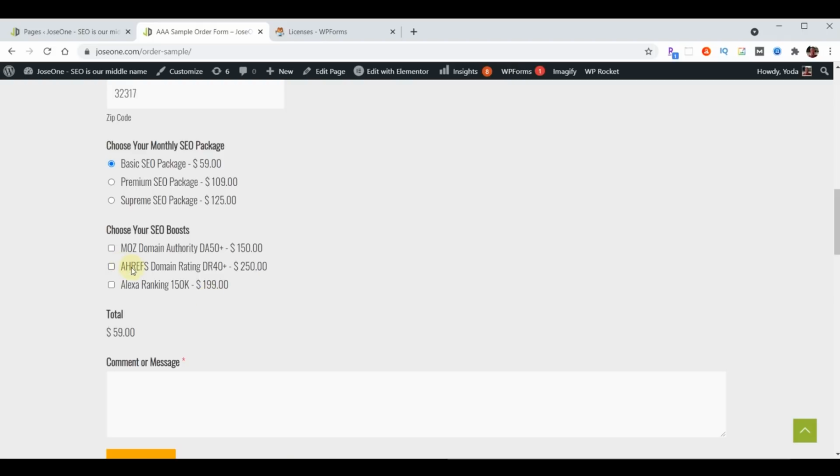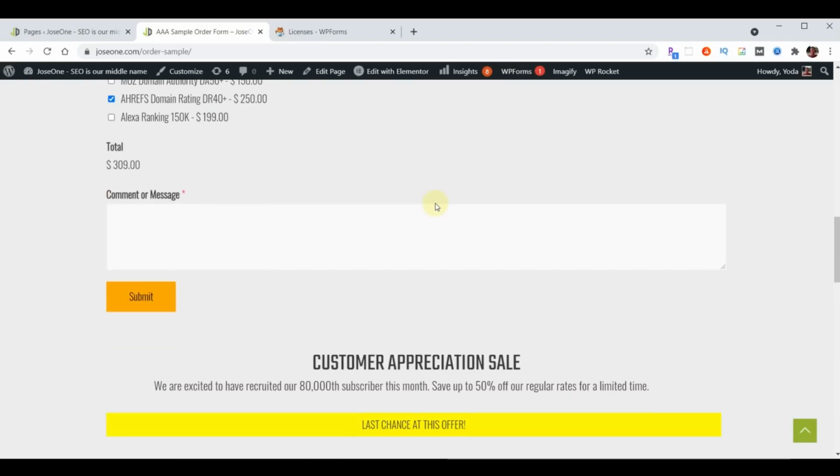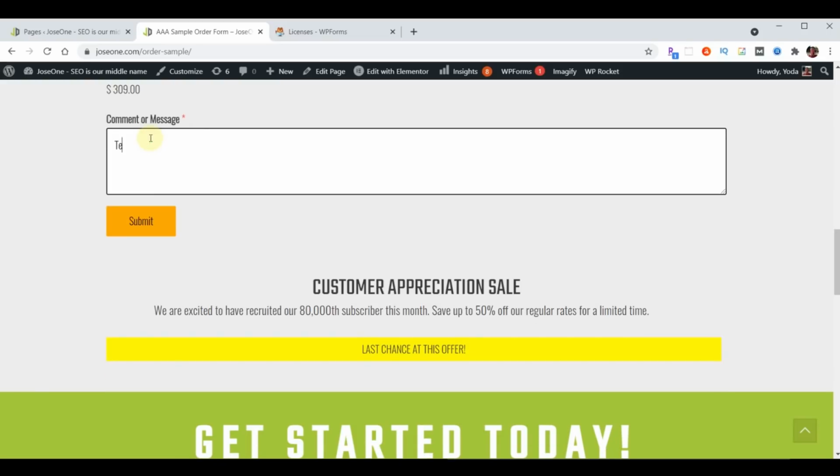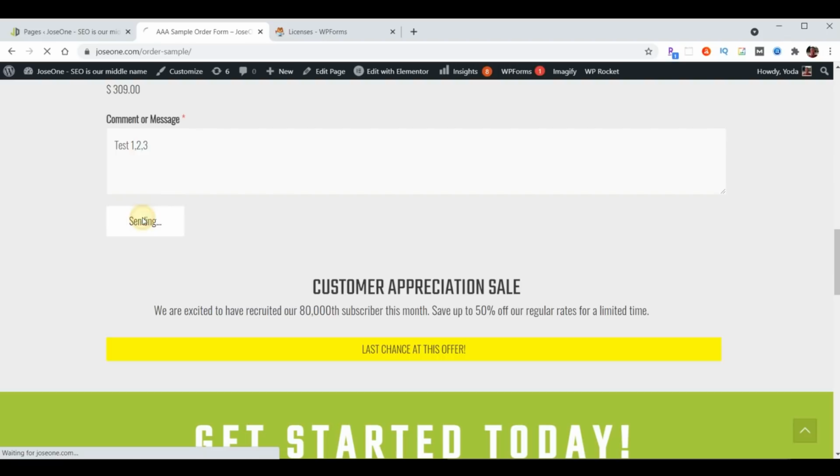Let's go ahead and add the Ahref rating. So notice that the total goes up. And now we can submit our order. This is a required field. Notice the asterisk there. Test. 1, 2, 3. Hit submit.